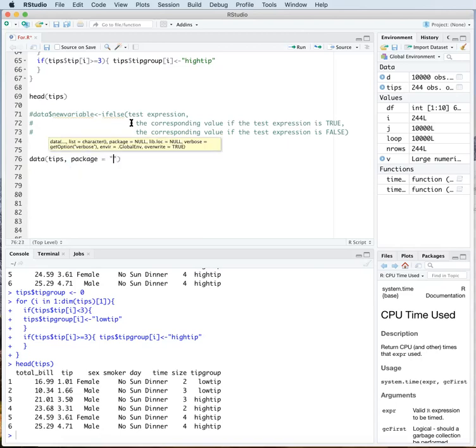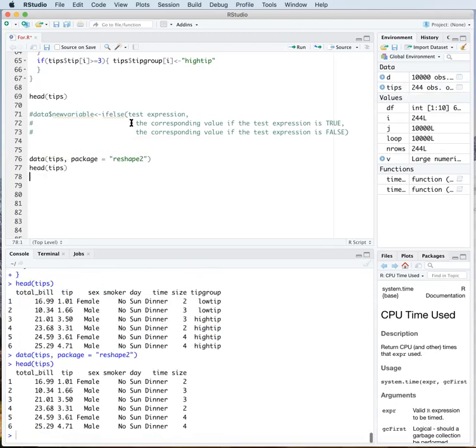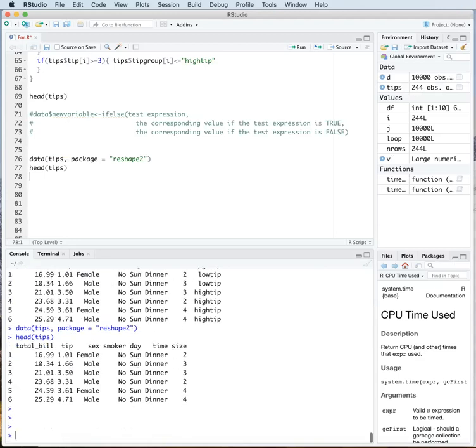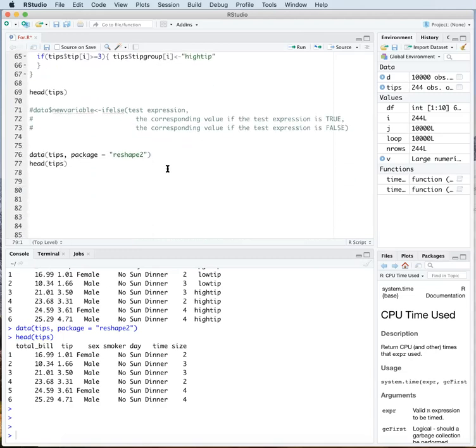And I'm going to use that reshape2. And here is my data set. I just reran it. I don't have category anymore. I deleted that part. And now instead of for loops, which is really too much for us, there is one more way that we can use in here. I have my tips data and I want to add a new variable in here as tip group, okay?